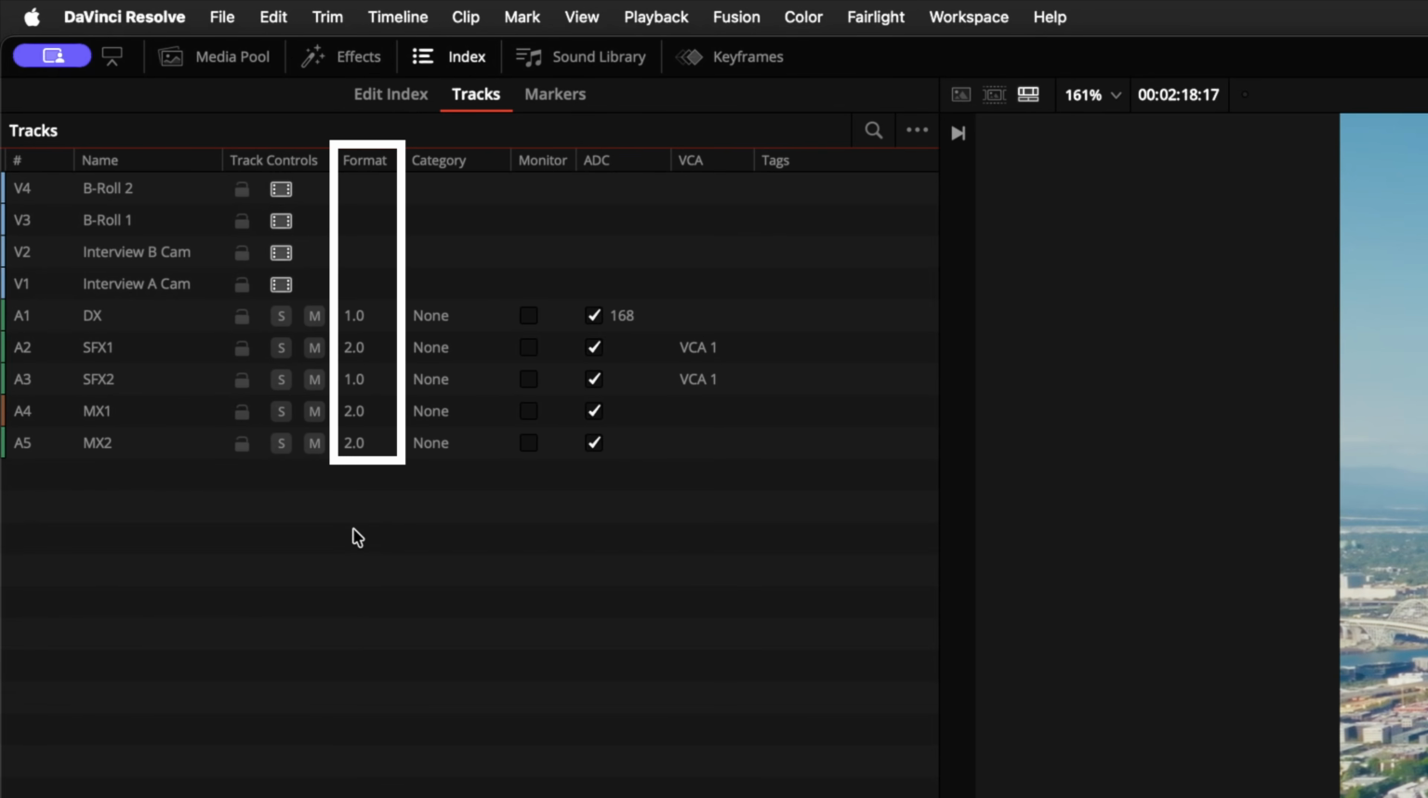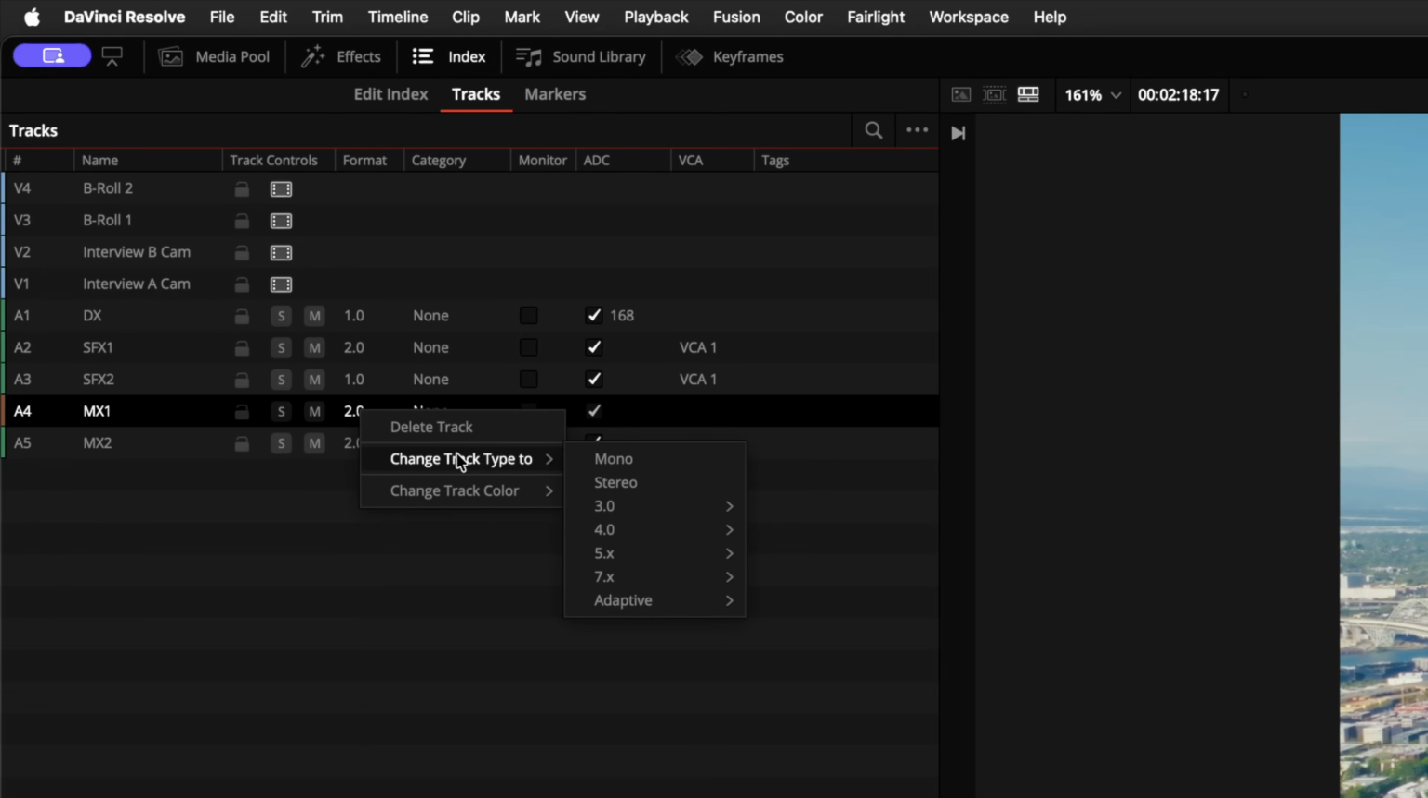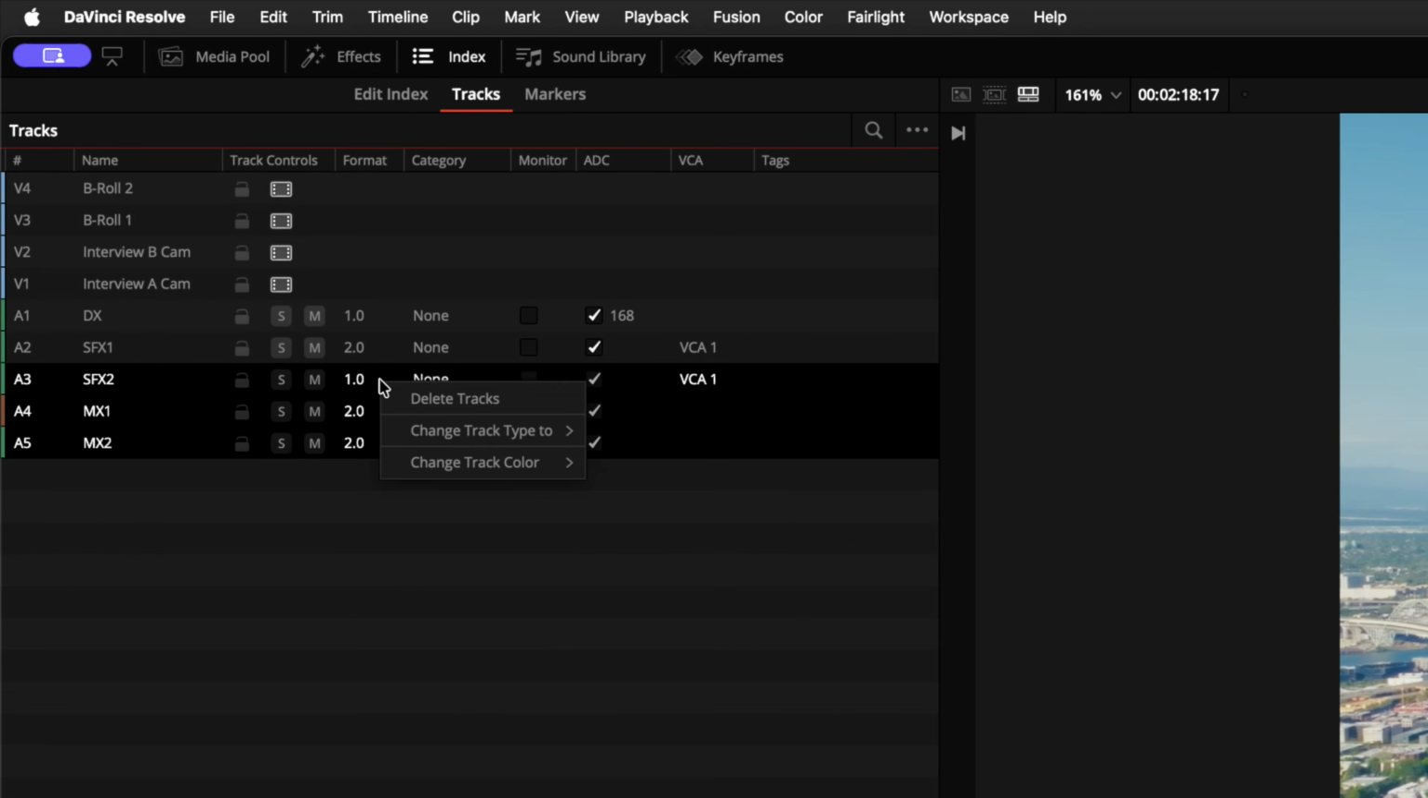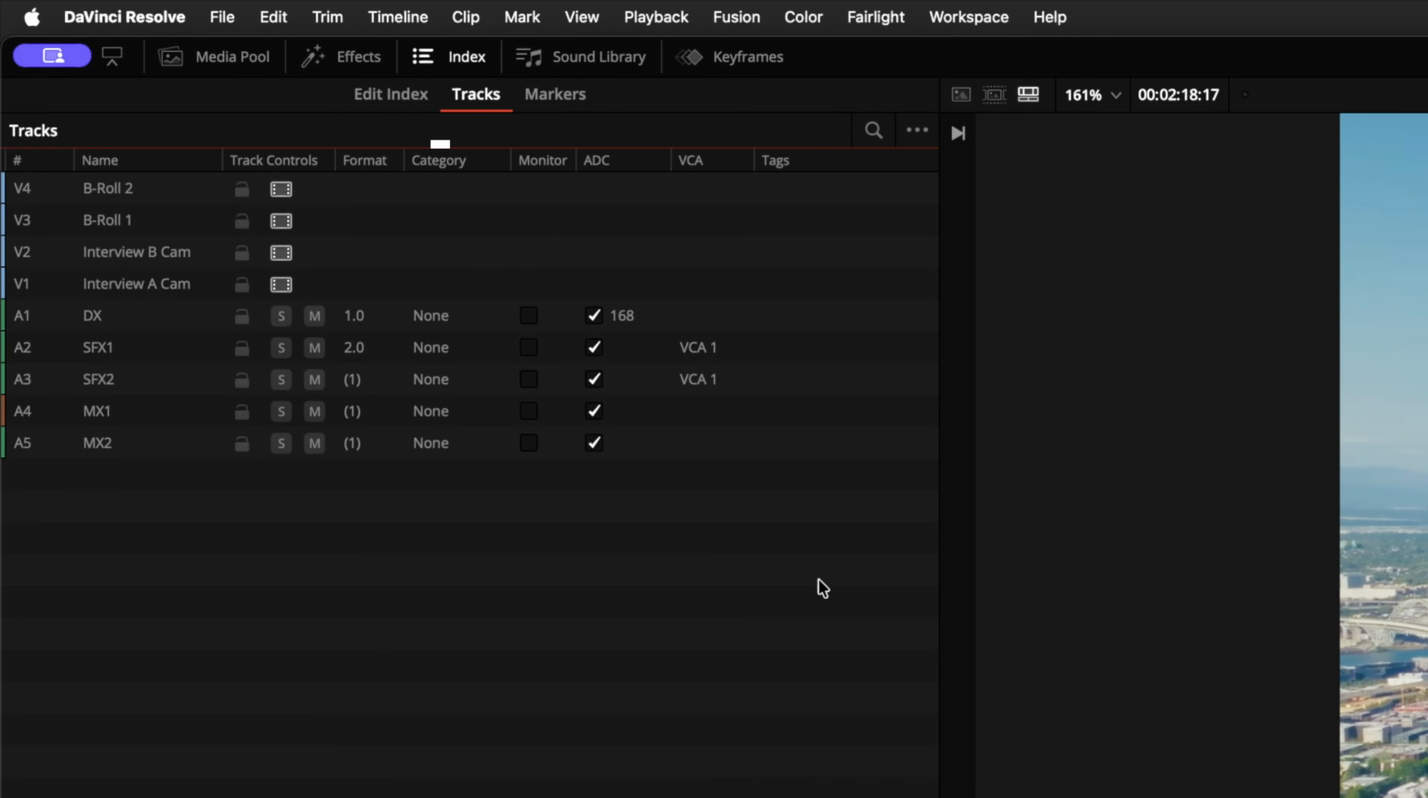Next you have Format, which is just for audio tracks. This will show you the type of track you've got set up, like mono, stereo, one of the surround sound options. If you right-click here, you can change it, but unlike doing it on the timeline, here you can select multiple tracks at once and change all of them simultaneously. If you've assigned a category to one of these tracks, you'll see it here.